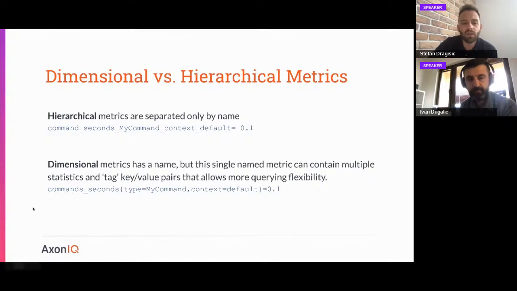And in the dimensional metrics, there's a different format. You can see here's the name of metric, and the type is basically the name of the command, and the context here is the default. So this allows us more flexibility and allows us to create better dashboards with this, as you will see later.